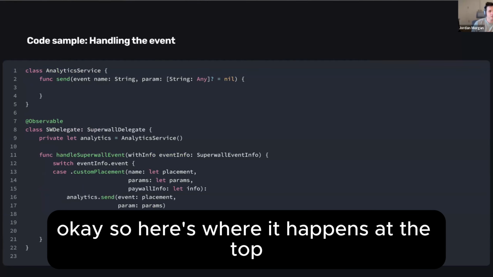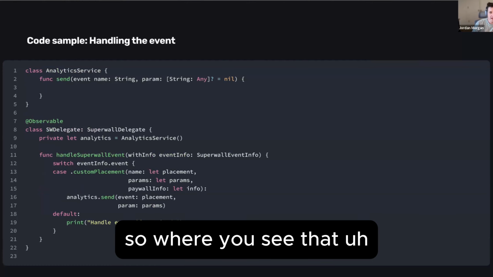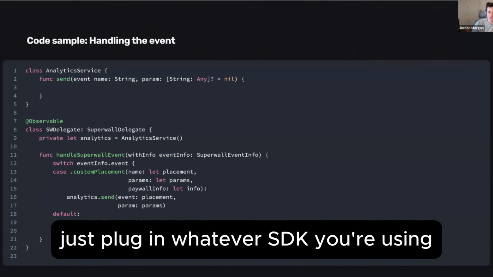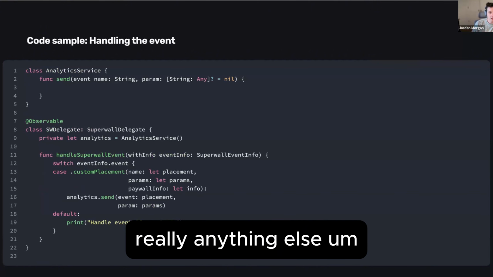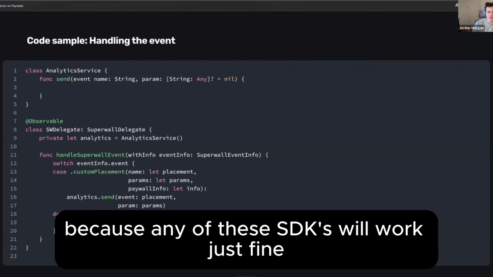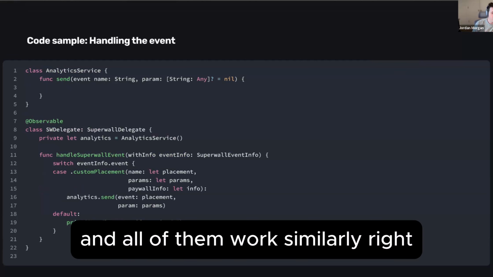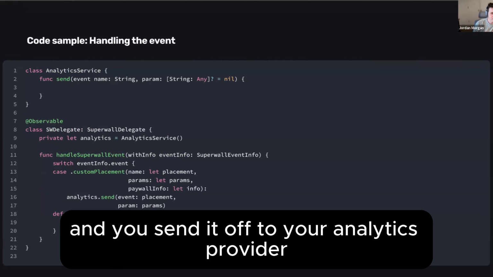Okay, so here's where it happens. At the top, I wrote a mock analytics service. Where you see that, just plug in whatever SDK you're using. It could be Mixpanel or PostHog, really anything else. That part doesn't matter too much, because any of these SDKs will work just fine, and all of them work similarly, right? You have an event with optional parameters, and you send it off to your analytics provider.